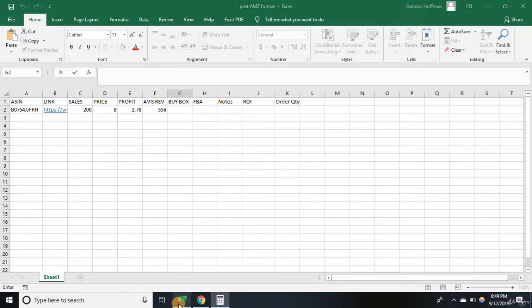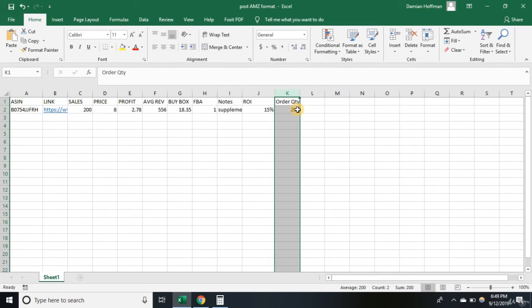The buy box, what was the buy box price? $18.35. FBA, there was only one other FBA seller. Notes, if there's anything special, I mean, you could put maybe supplements, something like that. The ROI was like 15%. Order quantity was 200. So I would actually start with about half of the order quantity.